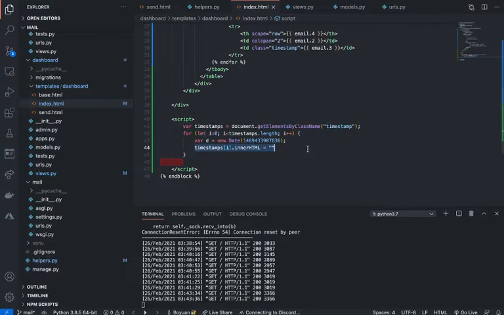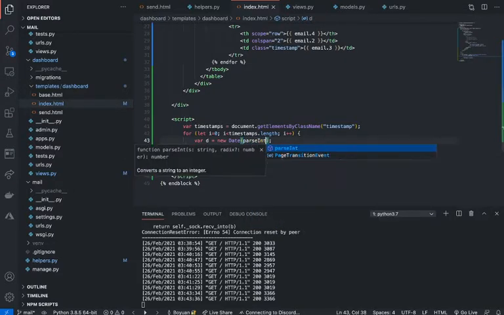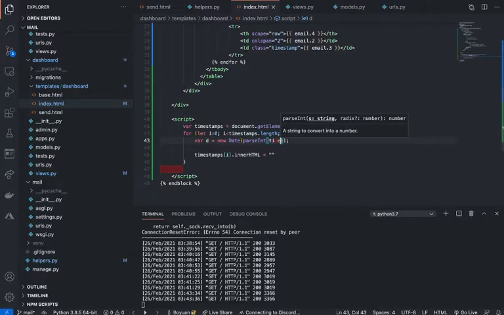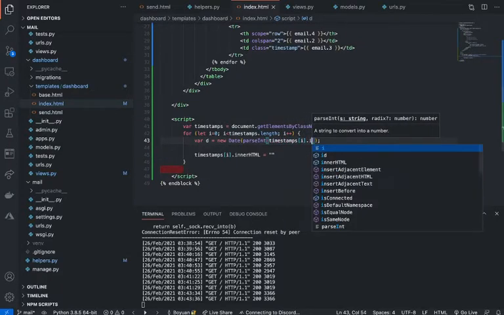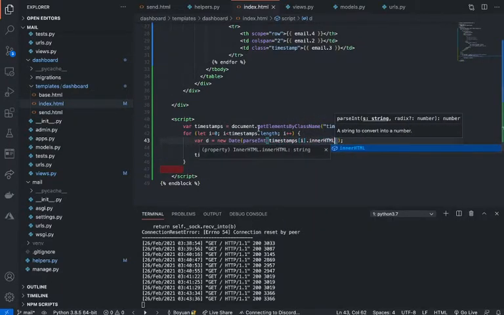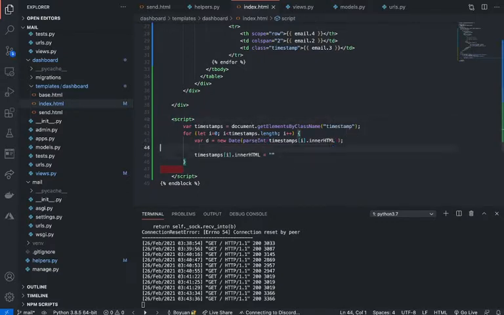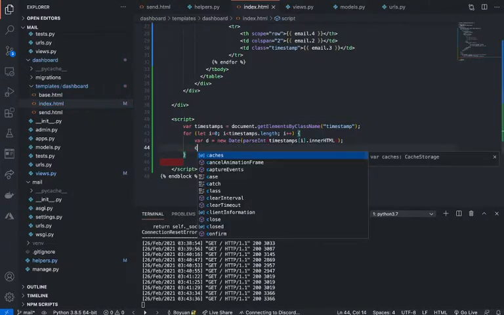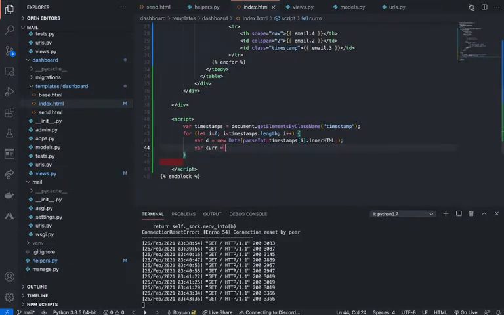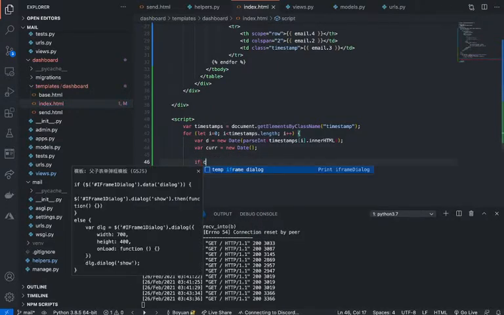Alright, so what's gonna happen is we're gonna say parseInt of timestamps[i].innerHTML. Once we've got a d, we're going to check a couple of things first. Var current is going to be new Date, like that.